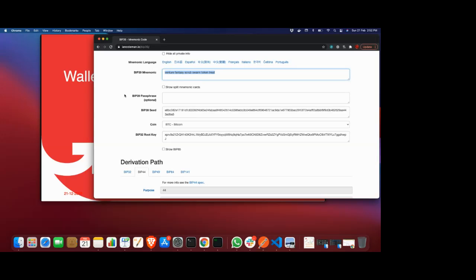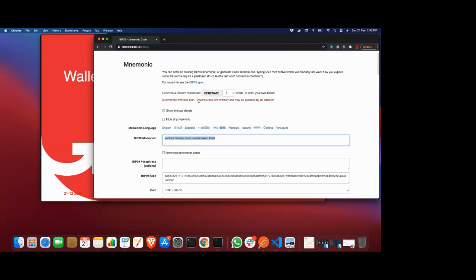Are the wallets secure enough to keep the private key? Yeah, these wallets are secure. I'm not saying they are absolutely secure, but sometimes they are secure and sometimes they are not. For example, when I chose 6 words, this warning appears saying that fewer than 12 words has low entropy and may be guessed. But there are a couple of things through which we can make this more and more secure.